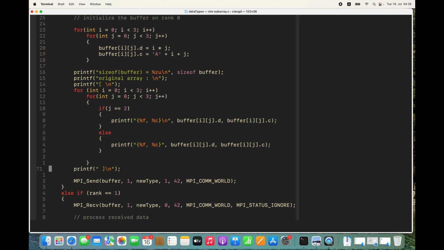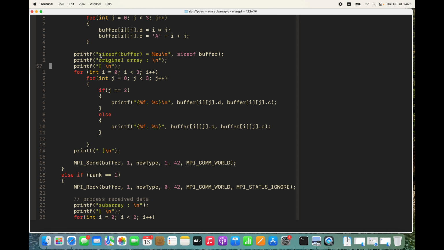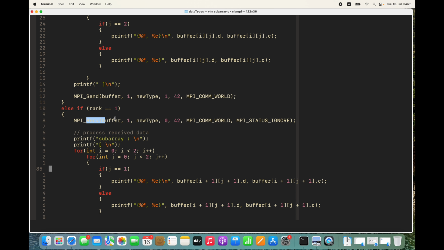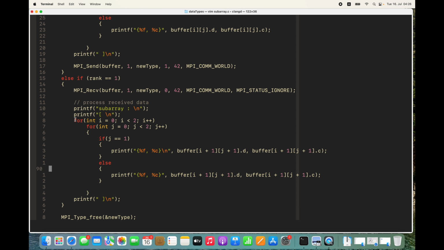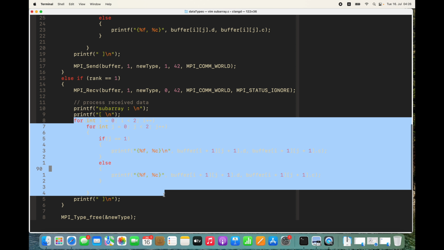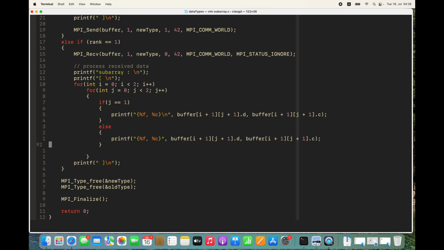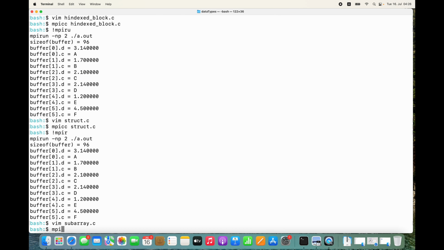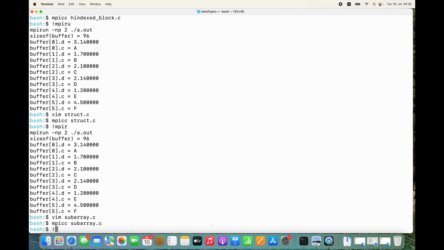So this is for printing. We don't care. This is the original sort of array. We print the original array. And then after we send the buffer, and after we receive it, we print only the subarray that we were interested in. So let me MPI CC subarray and MPI run.